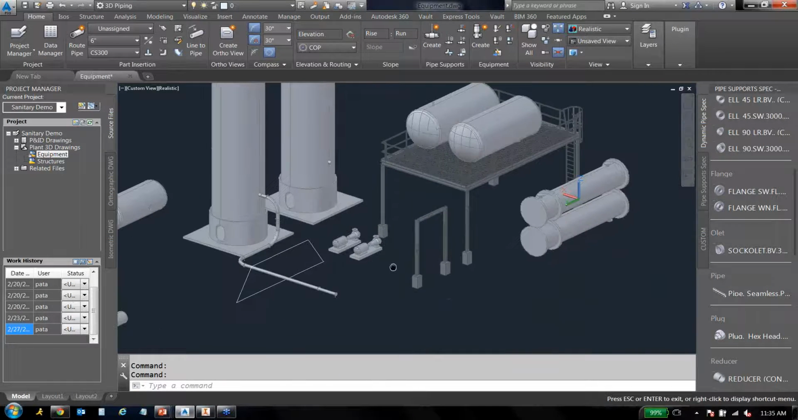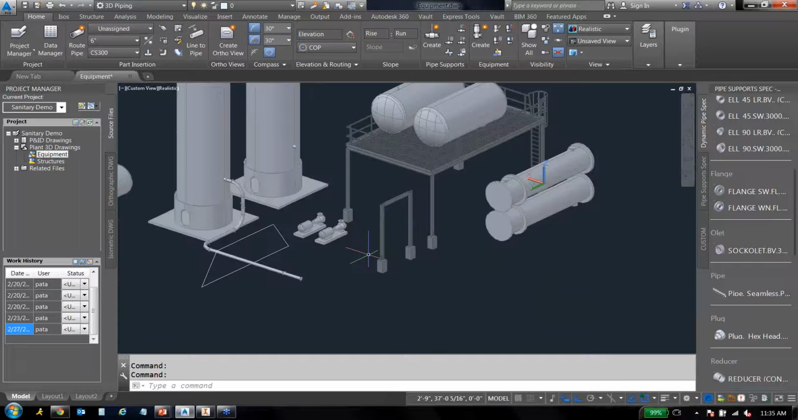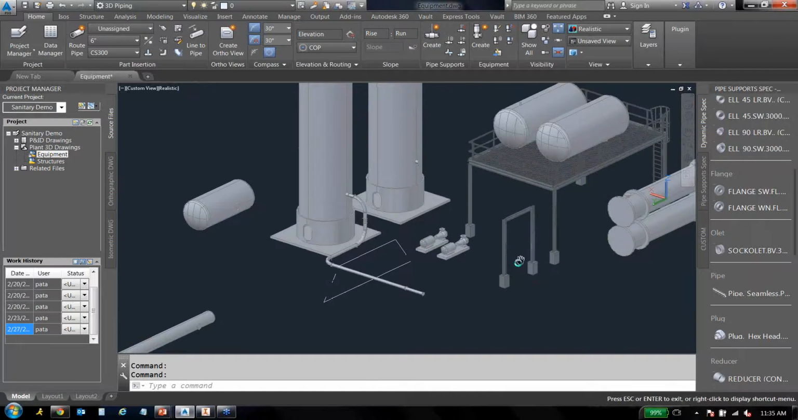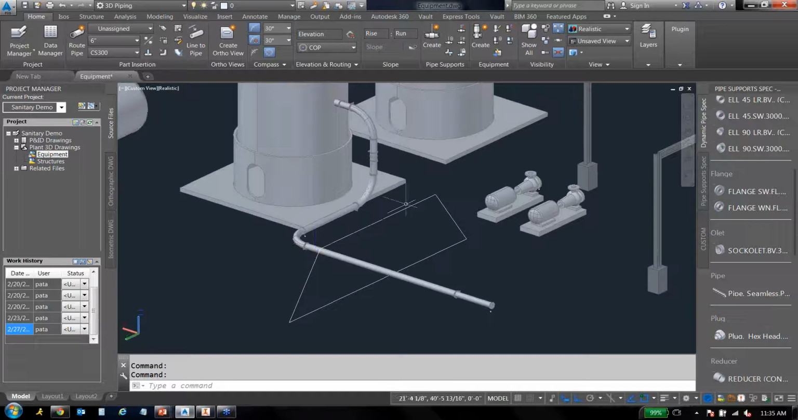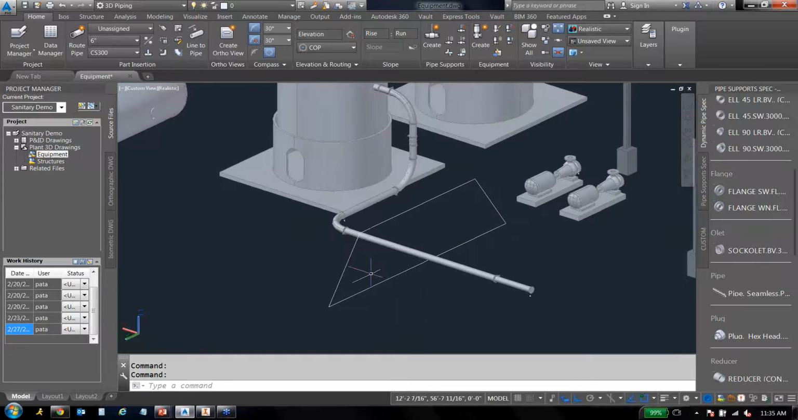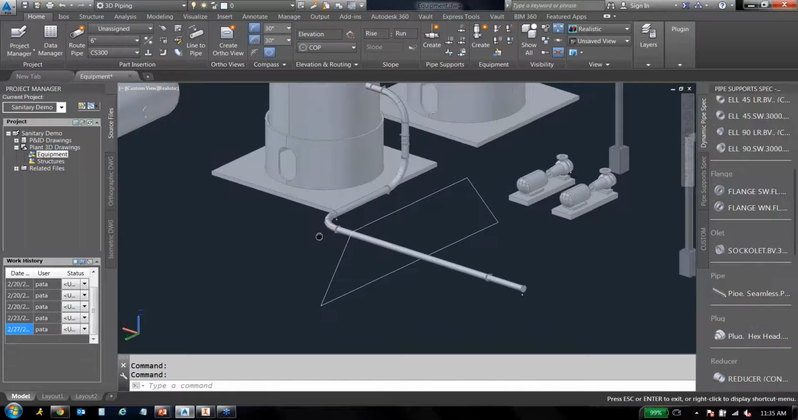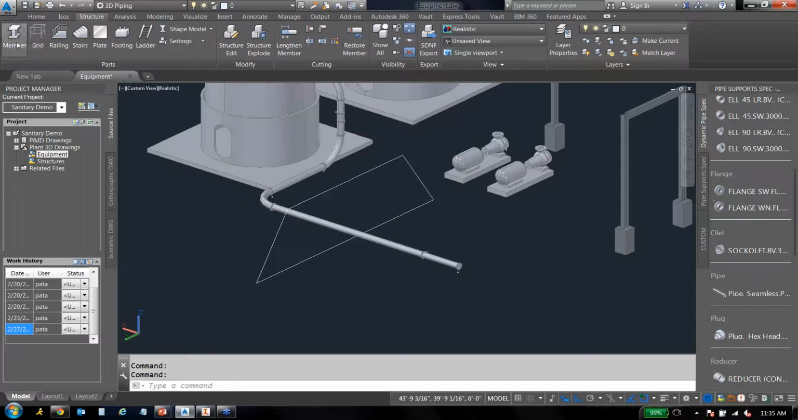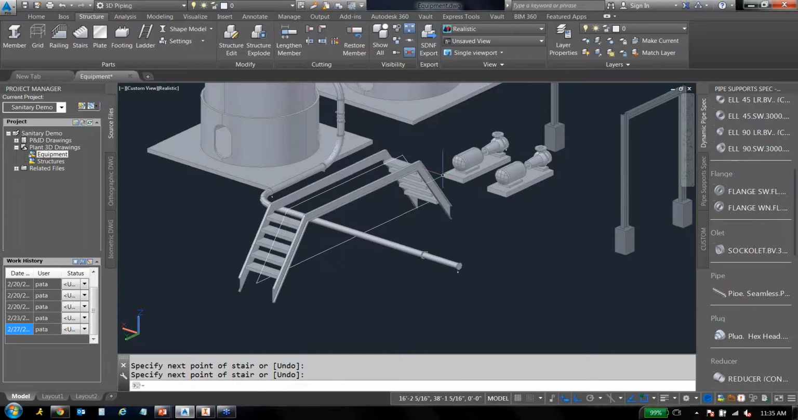Also, inside of here, we have the ability to do some structural stuff. For instance, I'm going to make a little overroute of my piping here with the structural tool. There's a structural tab here. If I were to make some stairs over here, you can see, just four quick clicks, and I've got some stairs on there going over.